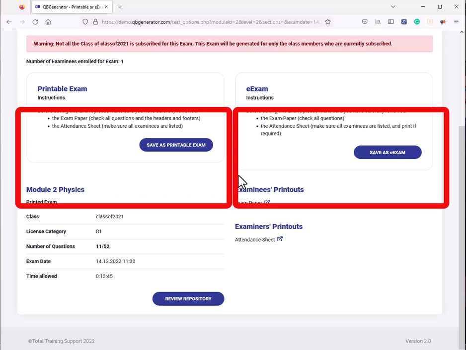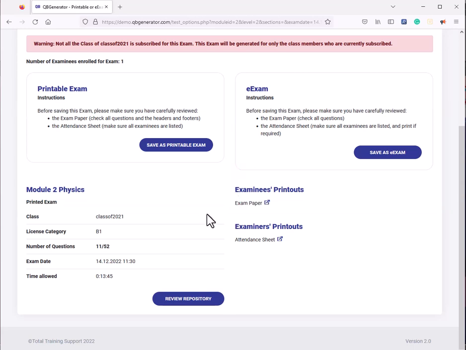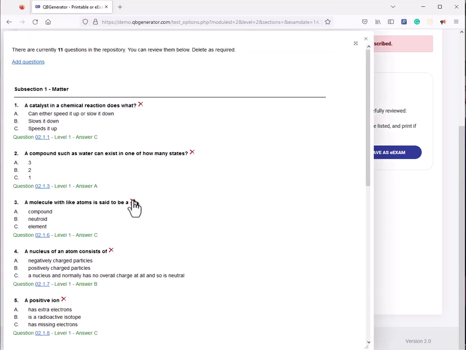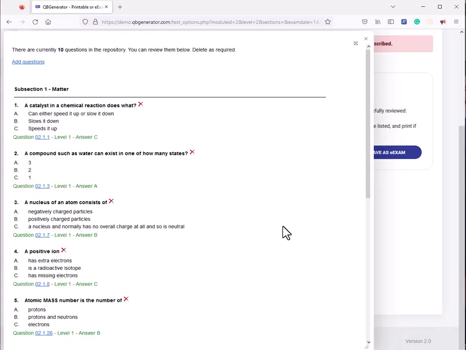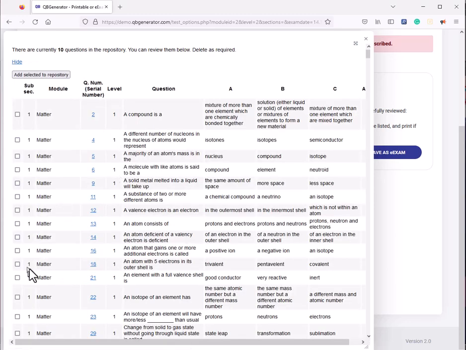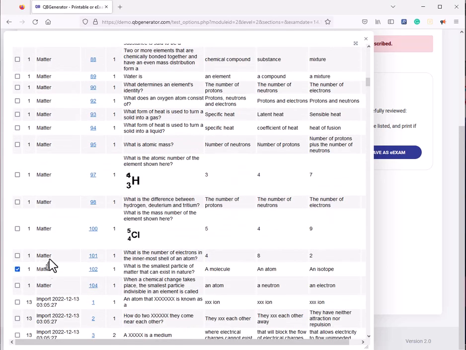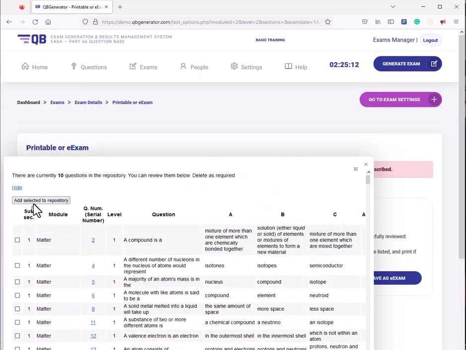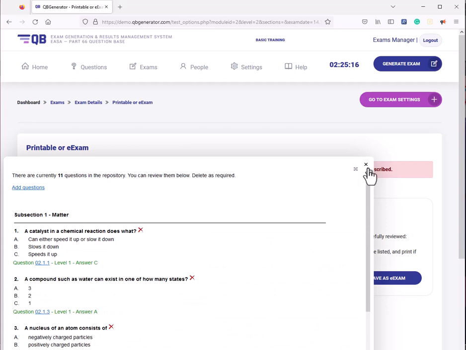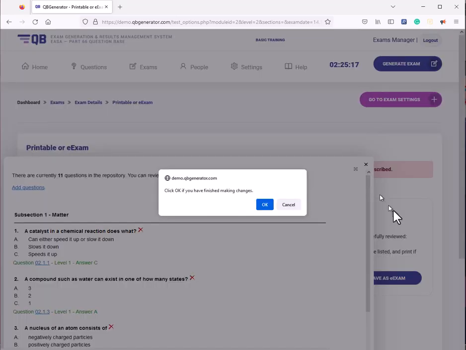A button called Review Repository on this page also allows you to check the contents of the repository one final time, before you save the exam. This button is also available when you generate a random exam, in the usual way, so that you can fine-tune even a randomly generated exam, since generating a random exam enters the questions into the repository, overwriting any questions that are already existing in the repository. Close the repository, then choose what type of exam you want to create.